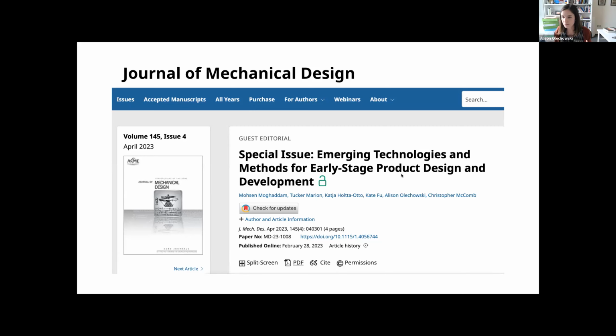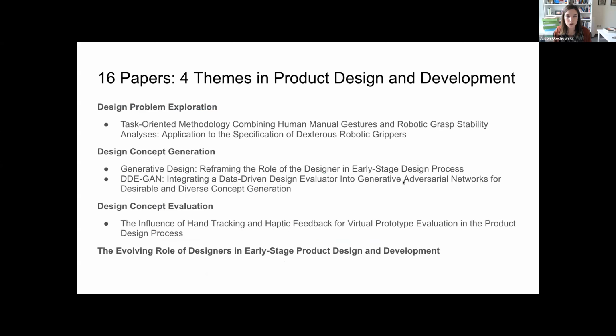Technologies like artificial intelligence, virtual and augmented reality, or cloud computing, for example, have the potential to really augment the performance of designers in the design process. And so in our editorial, we've framed the 16 papers that make up our special issue under 3 themes of product design and development, as well as a 4th theme, which is the evolving role of designers in early stage product design and development.